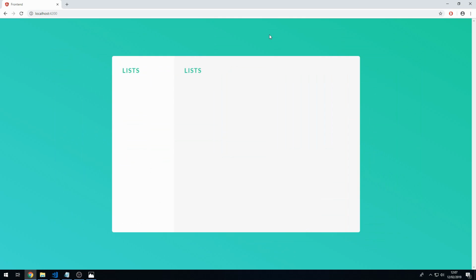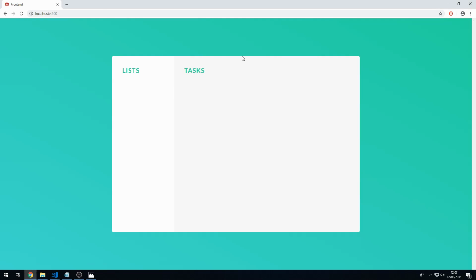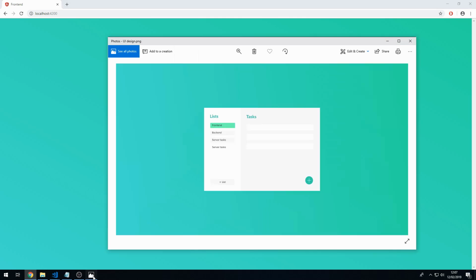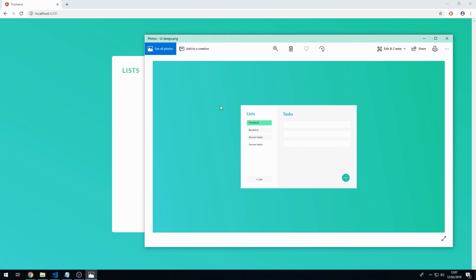And also one thing I forgot to do is change the text of this heading here. So we can change this to tasks, save that, and I have lists and tasks. So we are quite close to what we have here, but we've made the headings nicer and we've rounded off these edges, which looks a lot better in my opinion.